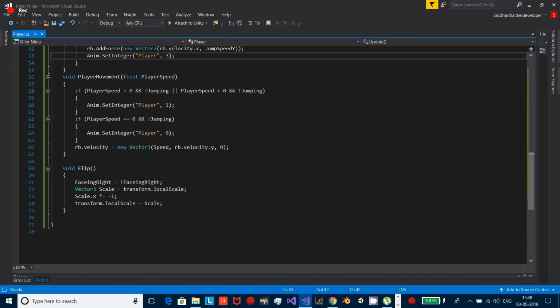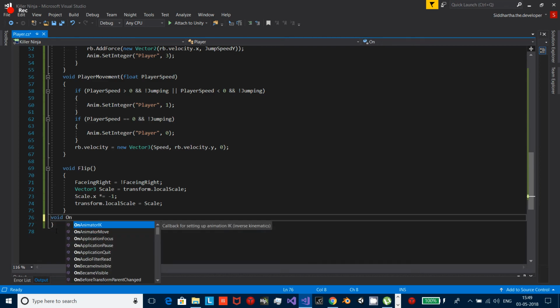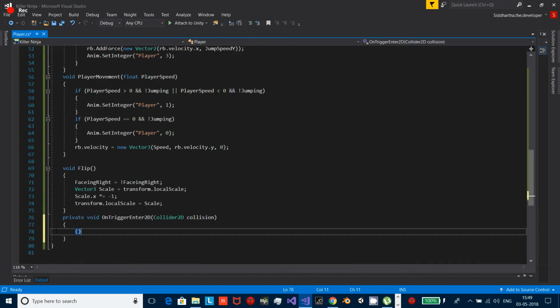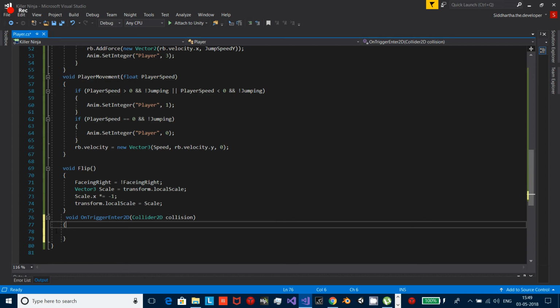Now, I'm going to introduce two trigger functions. So let's do that. So void trigger enter PD. Okay, already typed all those stuff. Good, perfect. Saves a lot of time.